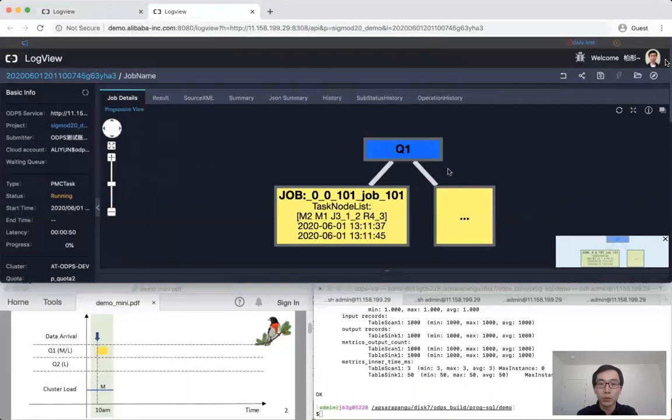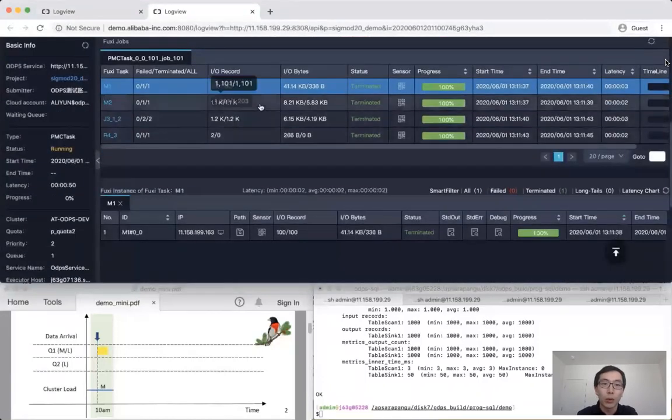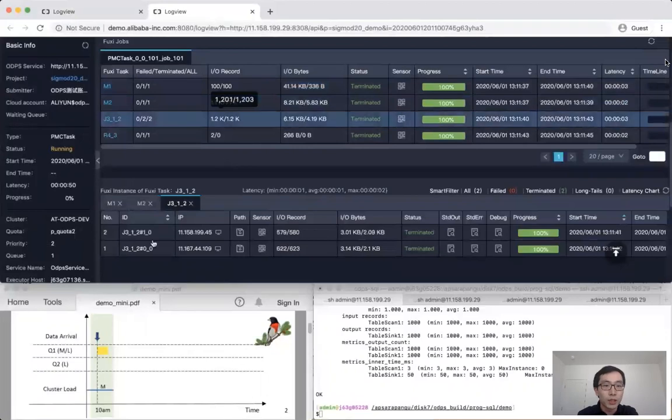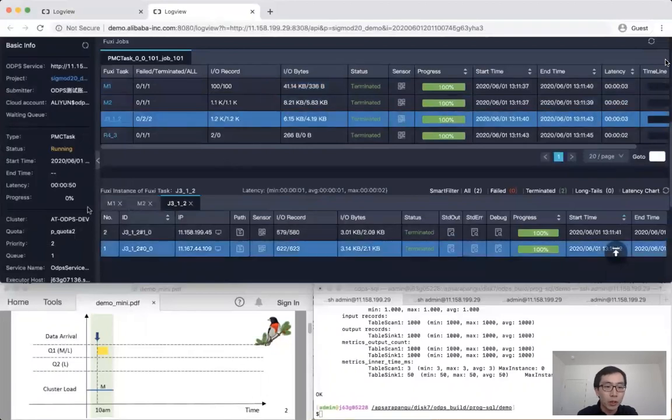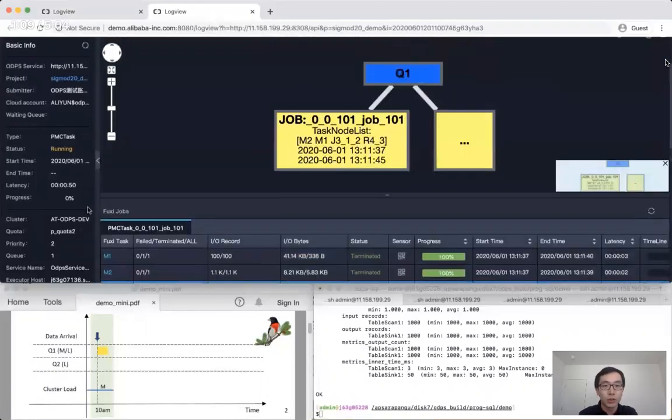So here, the blue box is Q1's long-running control logic, and the first yellow box, job 101, is the first incremental batch job, and the dot dot dot to the right means that we're still in progress and waiting for more future data. And if we scroll down, we can see more details about this job 101, where there's 4 stages and a bunch of parallel instances per stage.